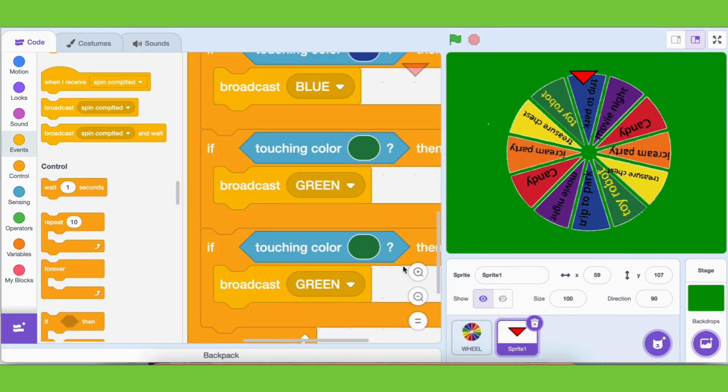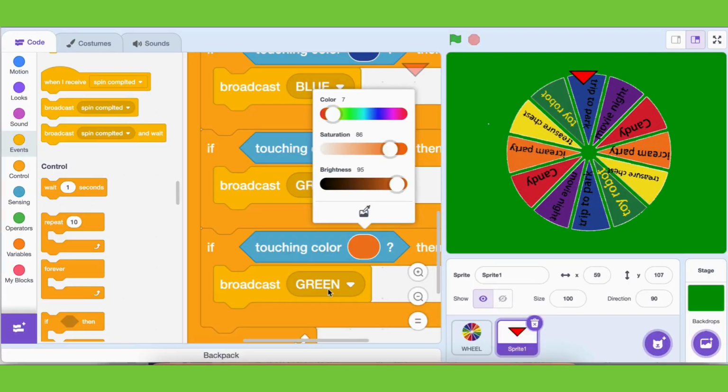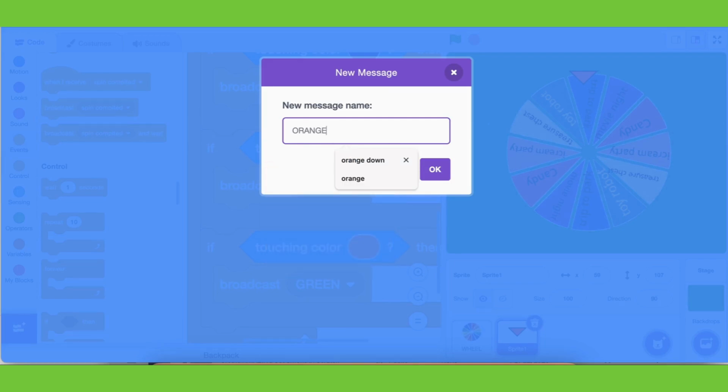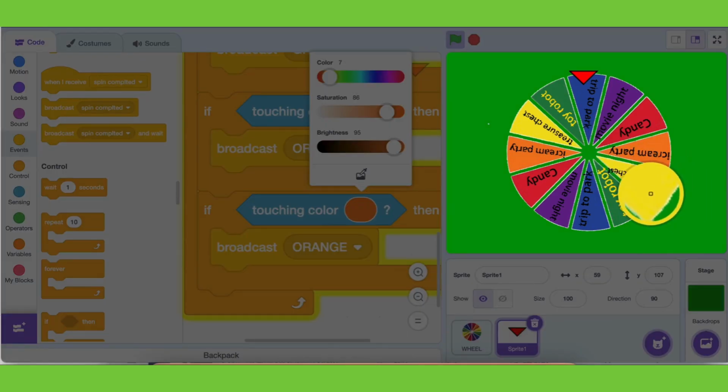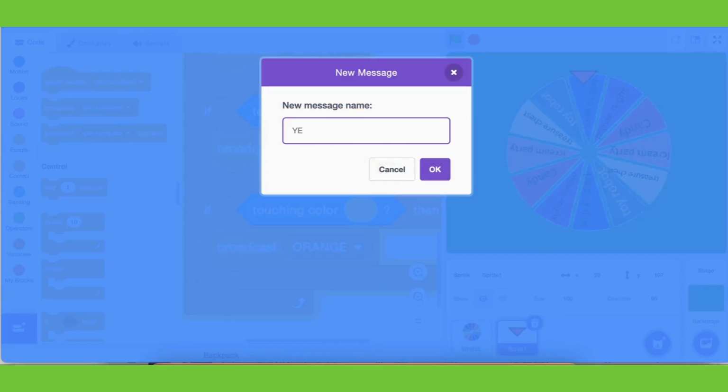If touching color yellow, then broadcast yellow. Yellow is the winner! Sunshine vibes! It's like the pointer is the judge. It looks at the wheel, picks the winning section, and then proudly announces it to everyone.